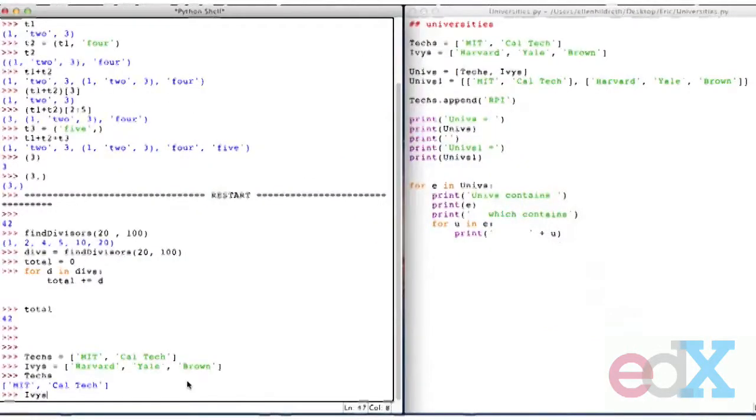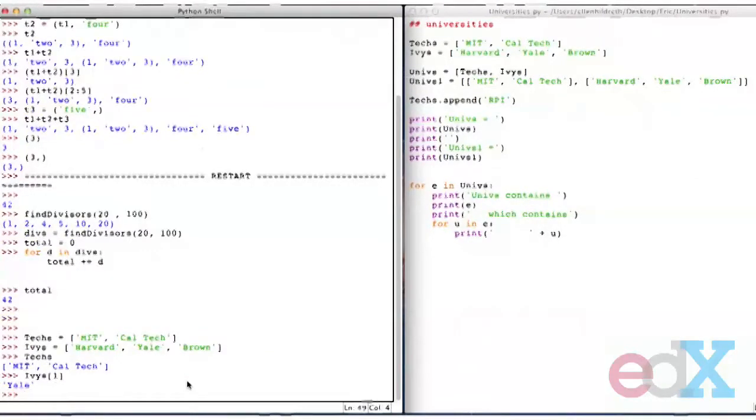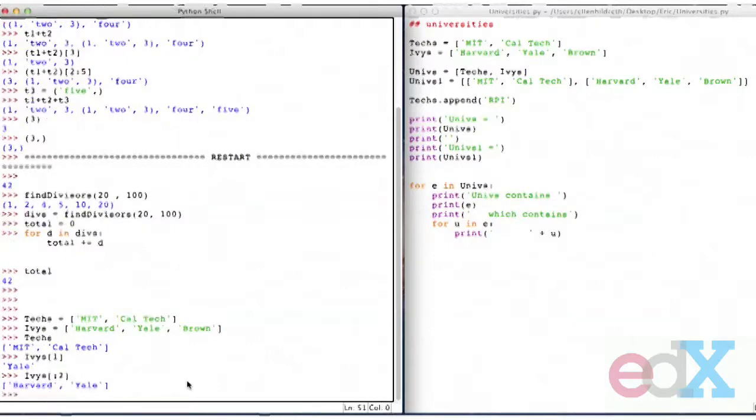As I've said, I can treat this as if they were just ordered sequences. So I could say something like, what is the first element of the Ivies? Remember, we start indexing at 0, so that gives me back Yale, which is nice. And I could slice if I wanted to. I could say, give me back the Ivies, everything up to the second one, and that gives me the 0th and first element. So I can do things I'd expect to do on that.